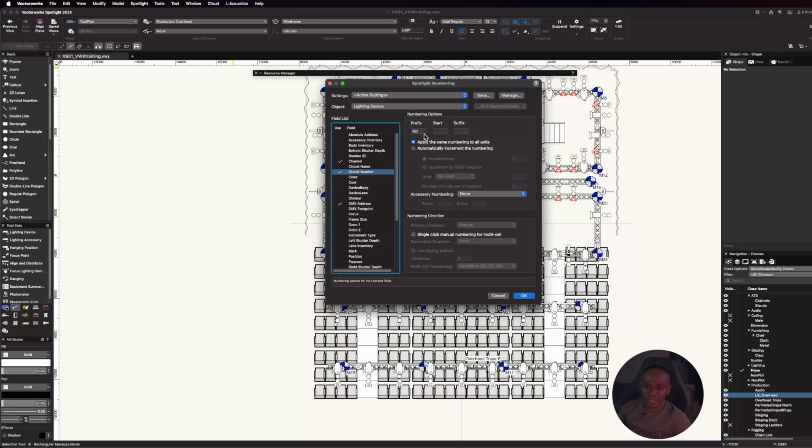For circuit number, I'm going to set a prefix of ND, meaning non-dim, and I'm going to apply the same numbering to all units. I do this because it is a good way of letting my students know not to hook up a moving light into a dimmer circuit.